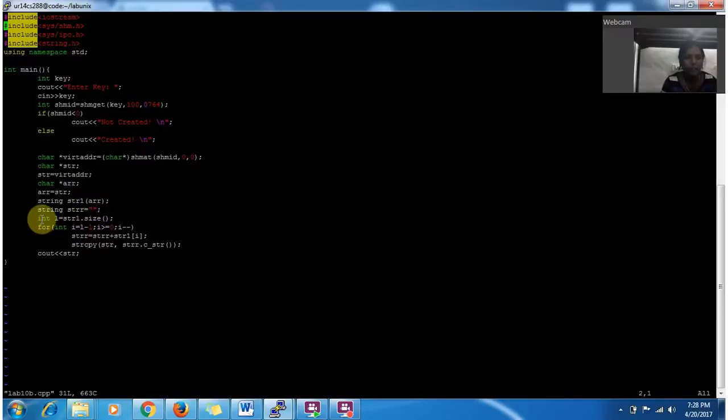Then here what I am doing: int l is equal to str1.size(), I am just getting the size of it, and then for int i equals l minus 1, i greater than or equal to 0, i minus minus, strr is equal to strr plus str1 of i. So str denotes one memory location, and I am adding along with the current location, that is l minus 1, and then copying it and reversing it. Then cout str. I am just reversing it in the shared memory which was created by process 1.